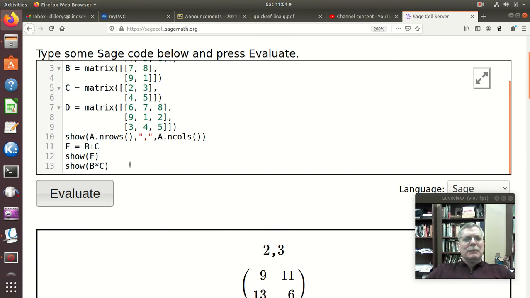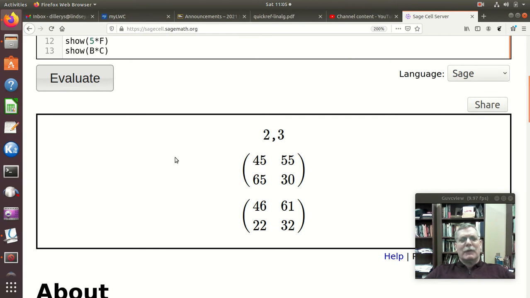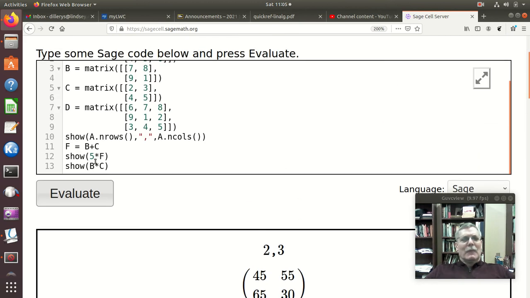And now, scalar multiplication. So let me just go back here. F was B plus C. Now let me multiply that by 5, so 5 times that. F, remember, had the 9, 11, so I should see here 45 and then 55 for the first row. Evaluate, yeah, 45, 55, 65, 30. So I can do that. I could have done it back here, so 5 times, now I need parentheses if I'm going to do the sum first, and I'll get rid of that, and so evaluate.